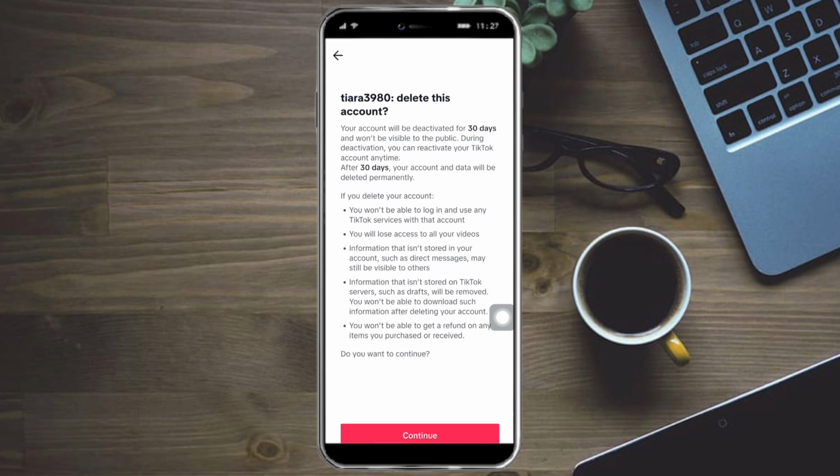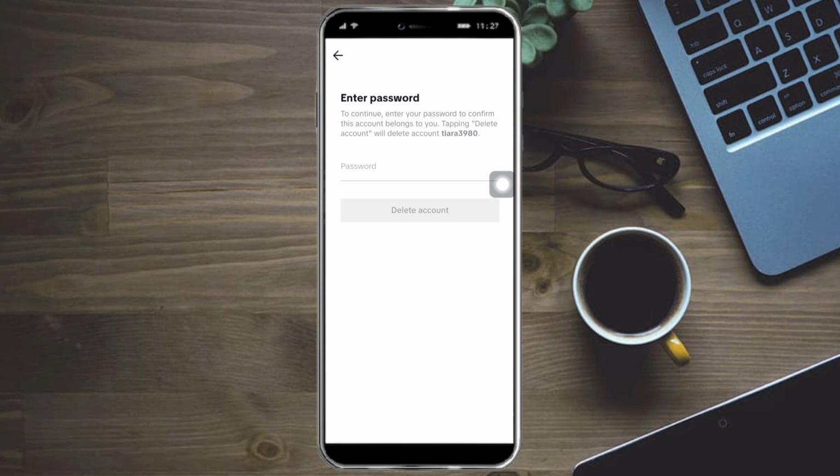And then as you can see right here, this will delete the account, but it will give us 30 days to recover it if we change our mind. So just click on continue right here, and you just need to enter your password and click on delete account right here in order to proceed to the deletion of your TikTok account. So that's the whole process. I hope this video helped you to delete your TikTok account in 2023.